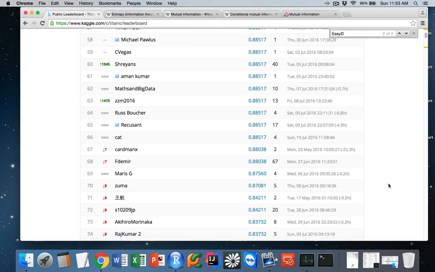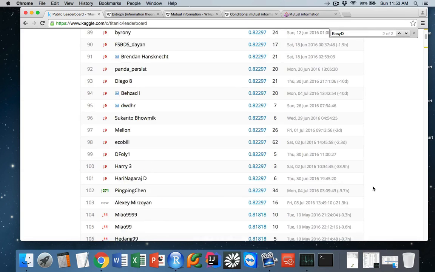I mean, in a normal Kaggle competition, top 10% is a badge. Actually, top 25% is a badge, and top 10% is an even better badge, which is great. So this shows you the efficacy of the model.